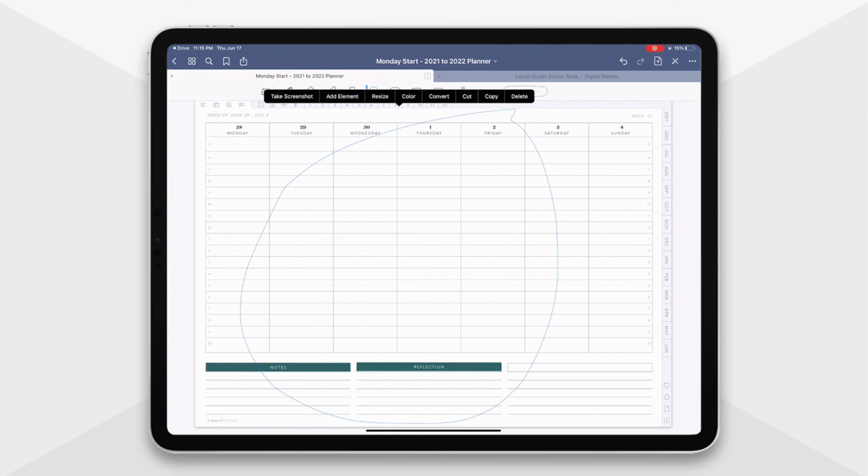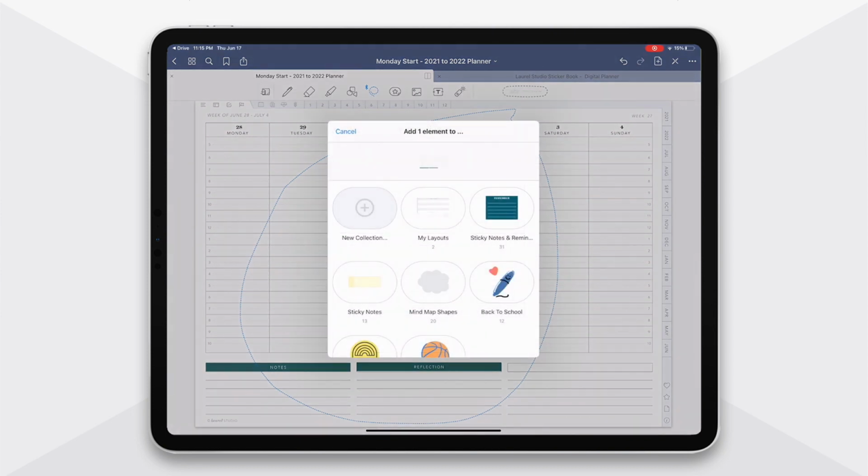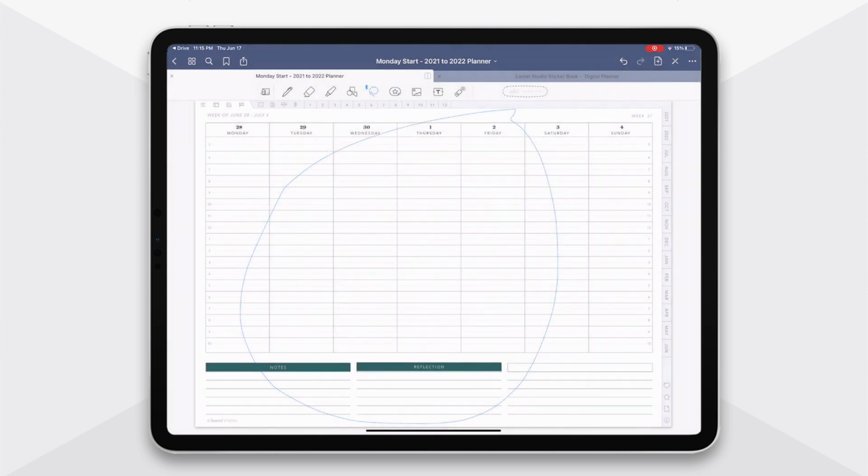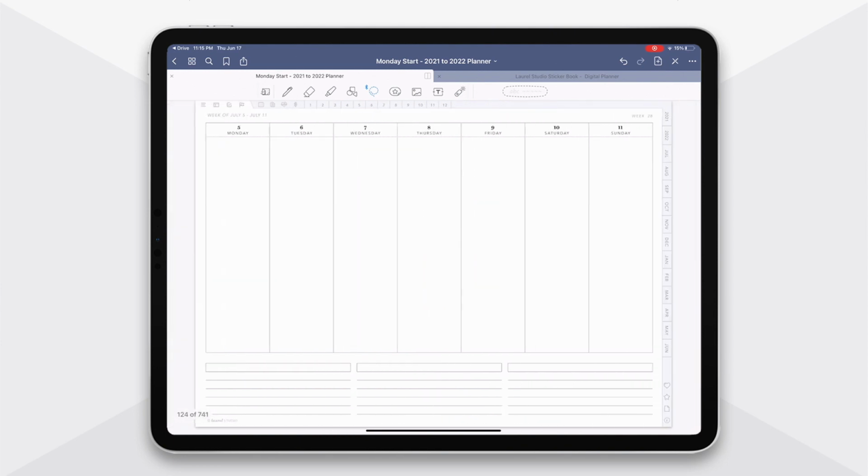Now with GoodNotes, with the new element feature, you can also choose add element and you can add it to a collection so that you have that available as an element, all as one sticker.